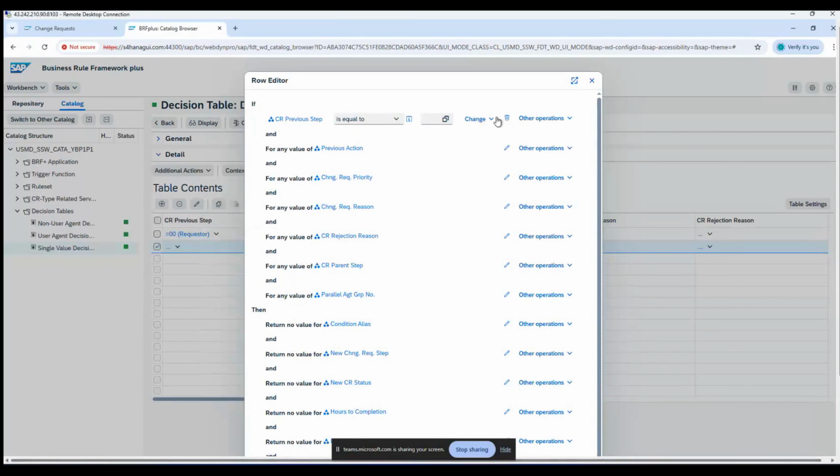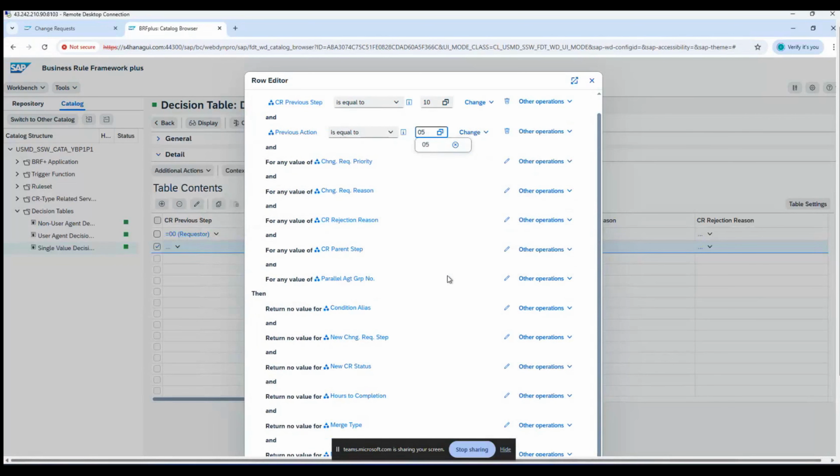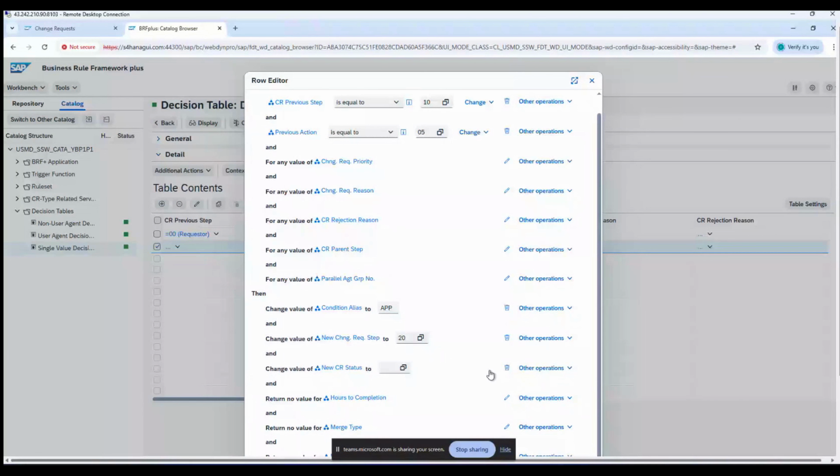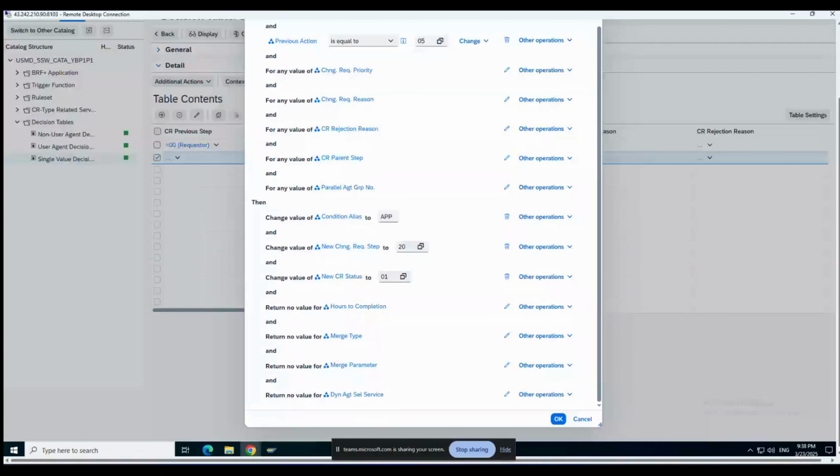The previous step is a review, and review is 10. The previous action associated with that is 05, and this again changes with your configuration. What it's actually doing is going to the approver. APP is approver, and that particular step is 20. And the value of the CR status is 01. Now, with this, I'm going to click on the OK button.